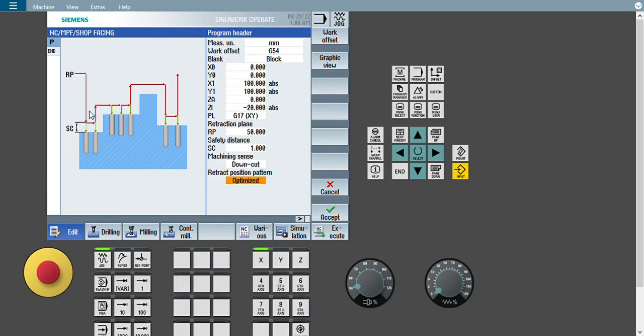After every operation, my tool should go to the retract plane. The tool should work with an optimized methodology. So here I am selecting this optimized methodology. Optimized methodology means as per your piece, as per your design, as per your steps, your tool will retract to a safety distance or a given amount of distance for safety purposes. So I will select optimize.